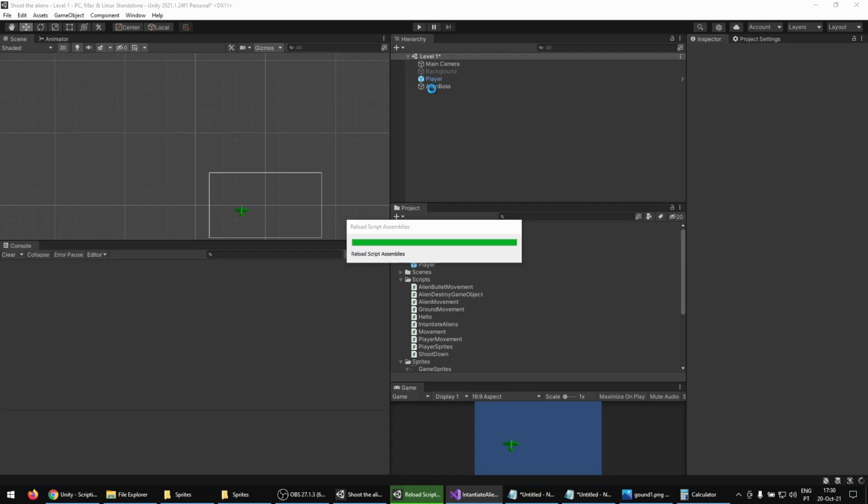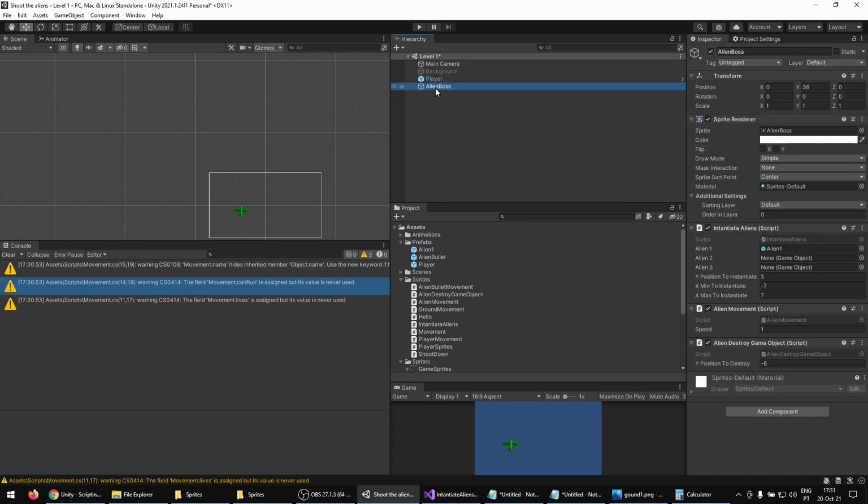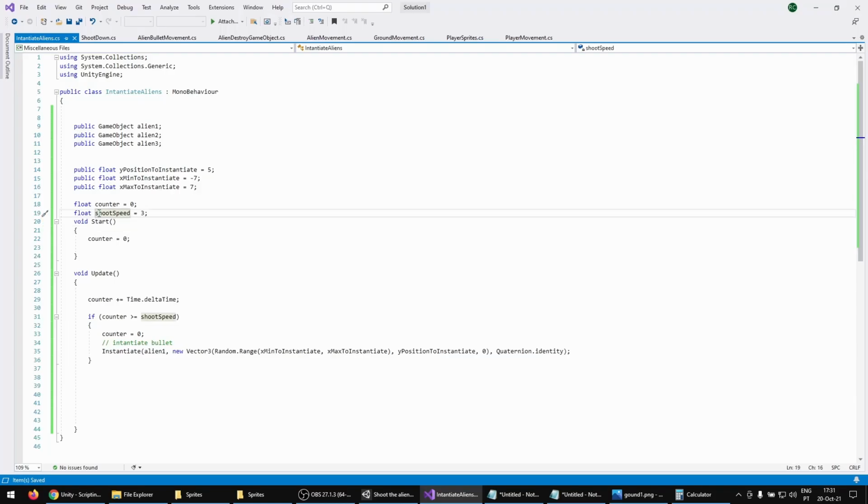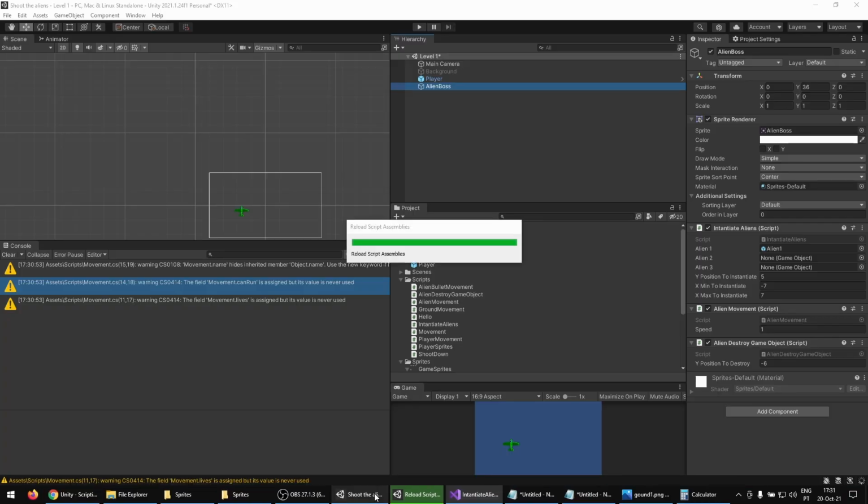The game can be more difficult to play and we can have more aliens. So we go to alien boss and we say, oh, it's here. Shoot speed is not public, that's why I cannot change it. Public. So this is how fast they are going to appear. Save. Let's go on Unity and see if this is working.